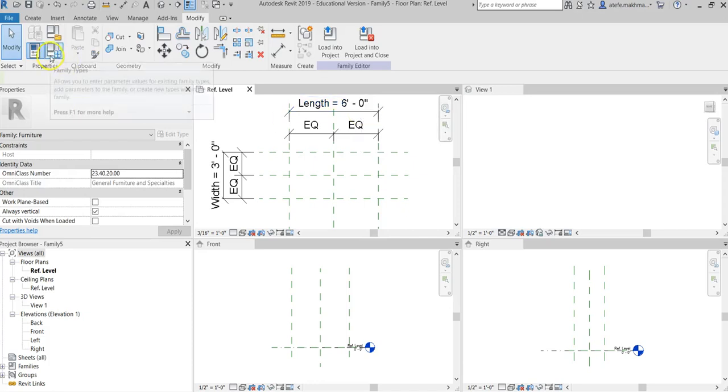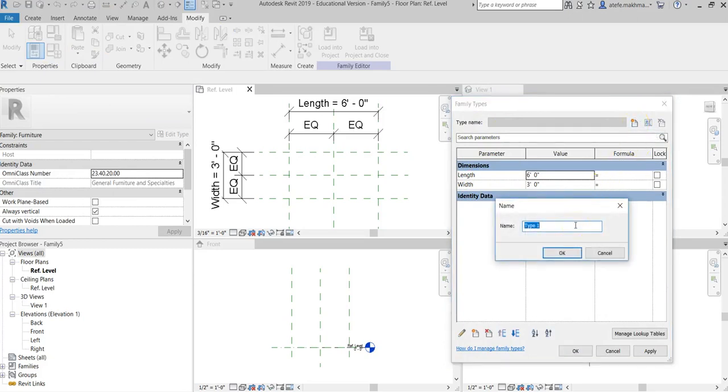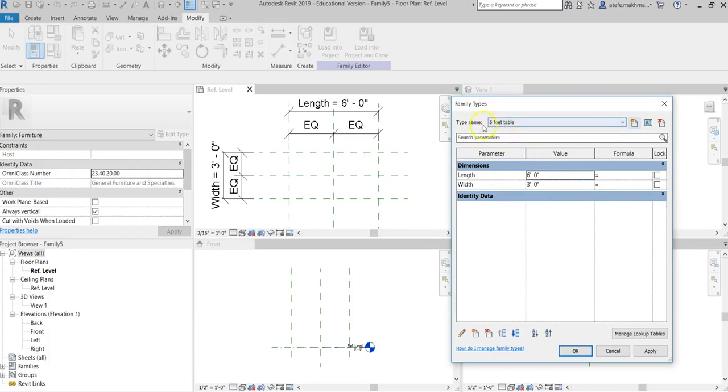Let's now click on family types. So under properties you can click on family types. So here you see that I have the dimensions I created. Now if you click on this new type, you can name this one 6-feet table. So now I have a table with the type name of 6-feet table. That is how, for example, you have worked with doors and windows. That is how the types have been defined.